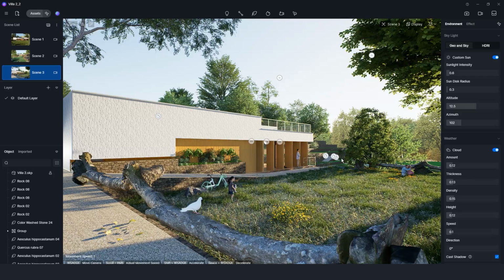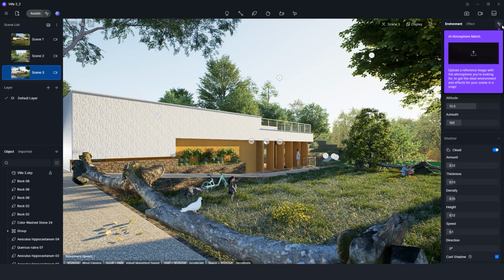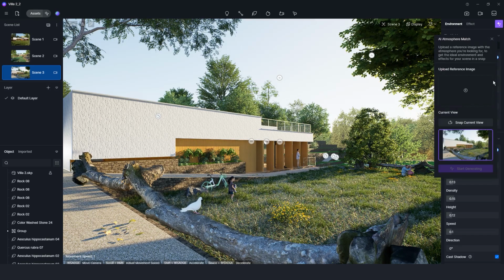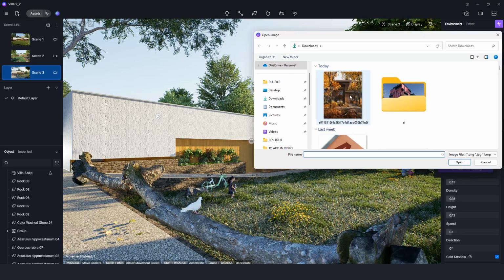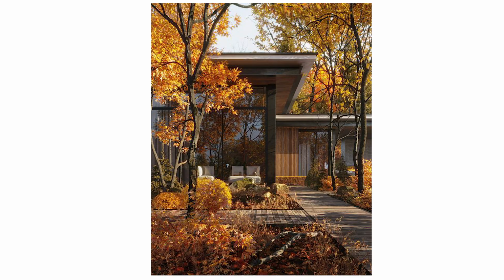The third and most interesting way to create an environment in D5 is by using an AI tool called AI Atmosphere Match. Head over to this option on the top right, and that opens the AI Atmosphere Match. You can upload any reference image of an architectural scene, and for this, I'll be using this autumn scene to begin with.